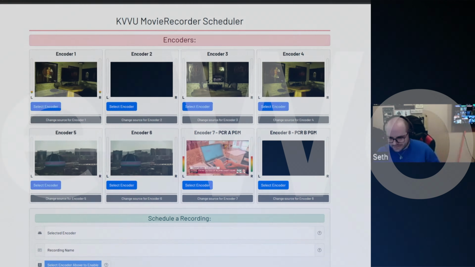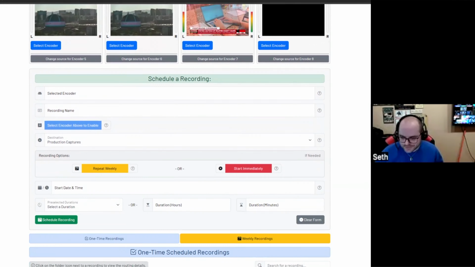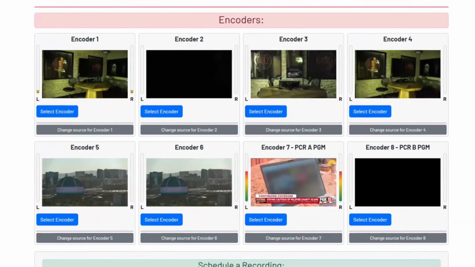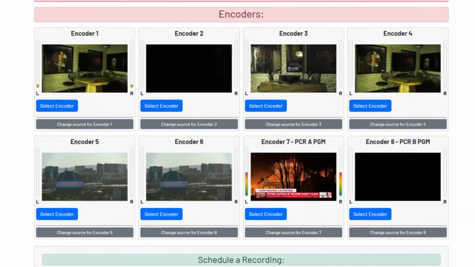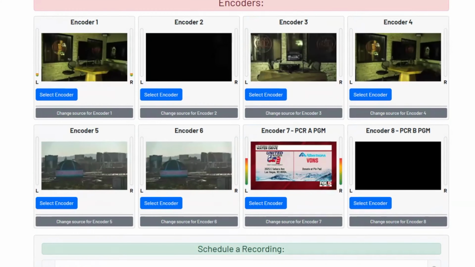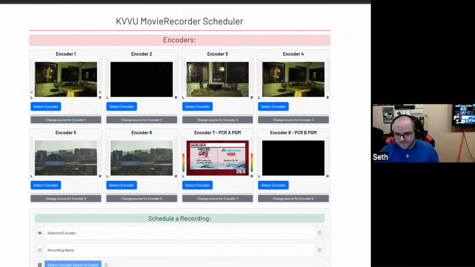So this is basically the page that I've created for our internal use here for MovieRecorder, and hopes to make it easy for news and production to use on a daily basis and without having to interact with the actual physical software. So at the top, I have all of our 8 encoders that we have going into MovieRecorder. And then this will pick up if, let's just say, we only have 4, it'll only show 4. Or if we have 12, it'll show 12 screens here.